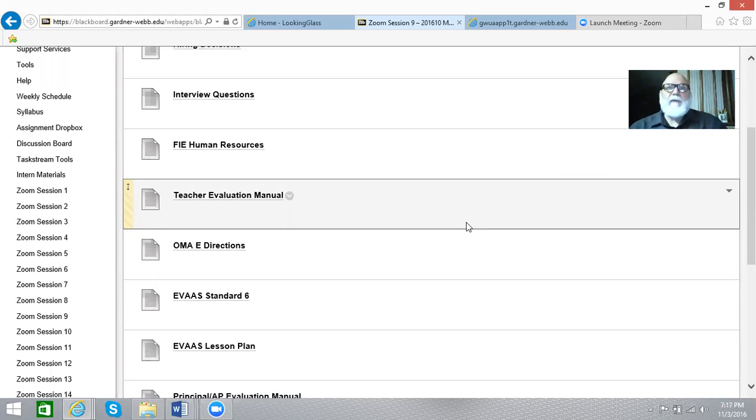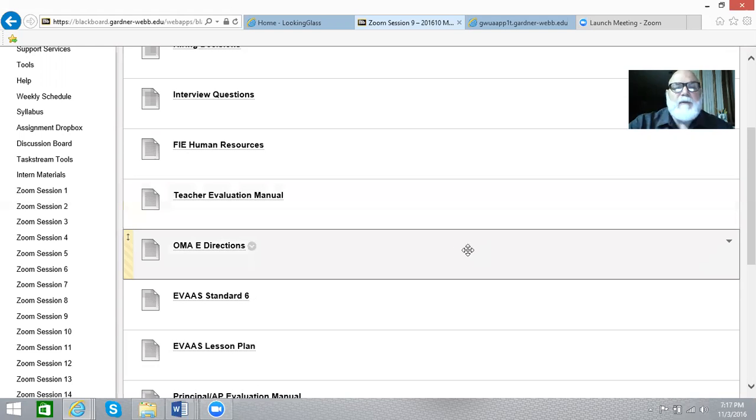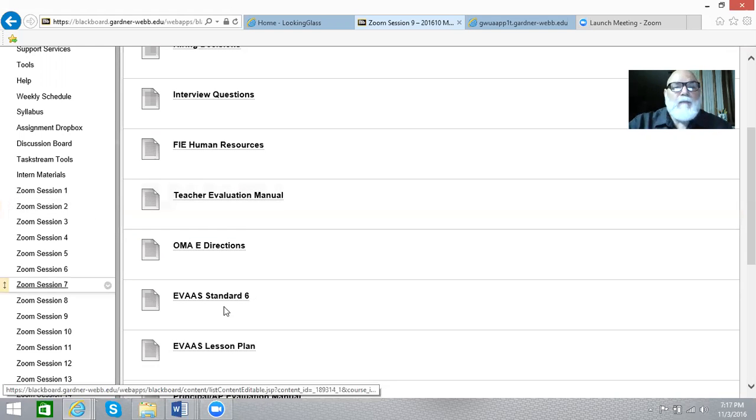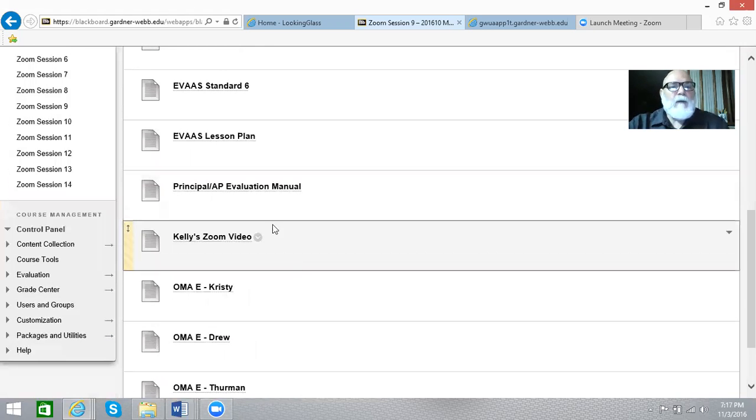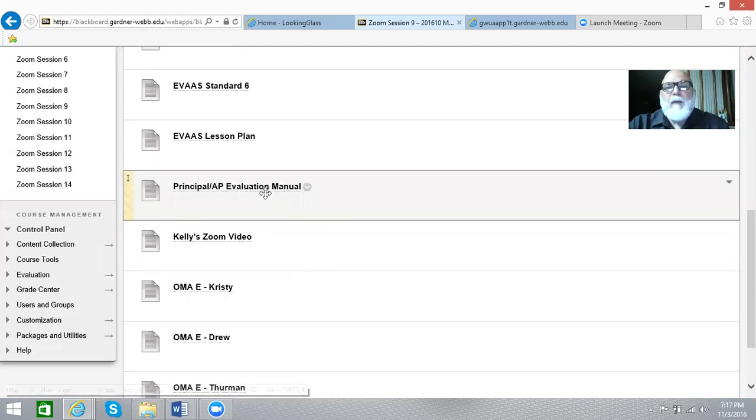So 80% of a teacher's total evaluation is made up from going in the classroom and doing formal observations and doing walkthroughs, and about 20% is based on whether 85% of their students make growth. But that explanation of all that is under EVAAS Standard 6. Now, I've got the principal's evaluation manual in here too for principals and assistant principals.